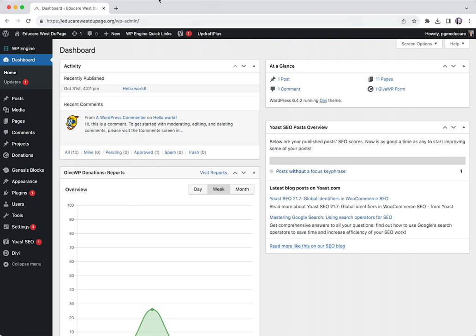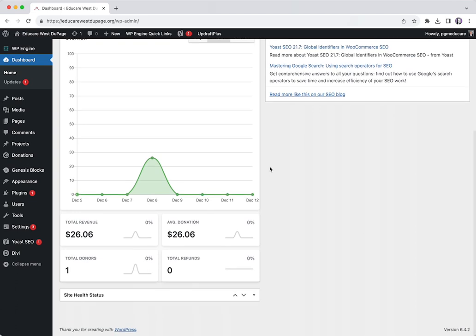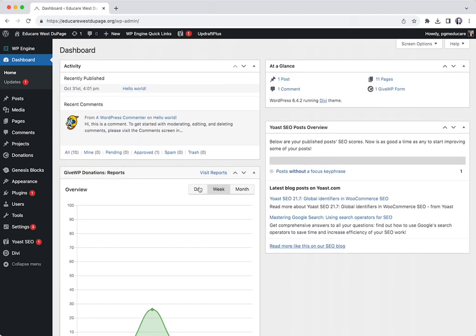So we're immediately taken to the dashboard here. The dashboard is your main hub. You can actually go ahead and customize all the different information that you want to be shown on here. So for example, right now it has a widget showing your GiveWP donations reports, your activity, a quick at a glance, and your Yoast SEO post overview.